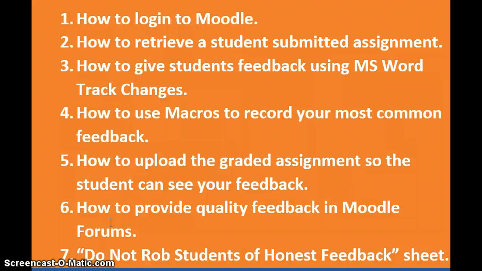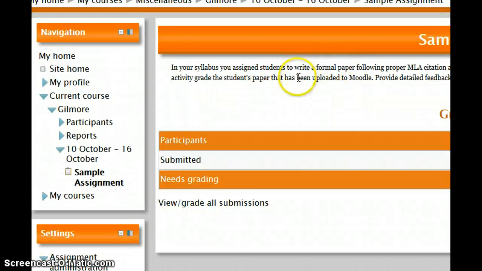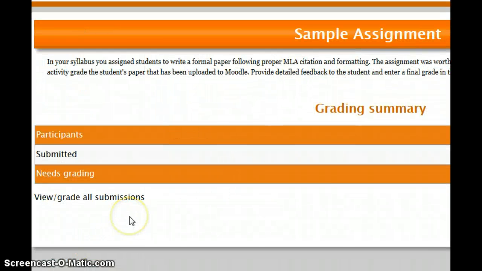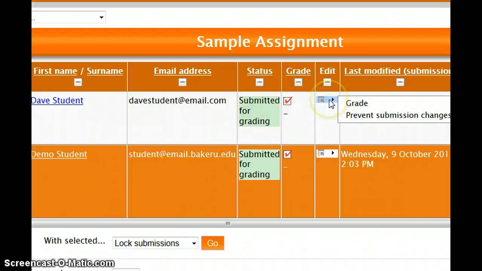Now I'm going to show you how to retrieve a student submitted assignment. Once you click on your course, the course information will pull up. I'm going to be clicking on Sample Assignment to show you how to pull up a student assignment. My screen isn't showing all of the Moodle screen, but basically you just need to know about this button. Click View Grade All Submissions, and a page will come up that looks similar to a grade book. You want to go under Edit, highlight this arrow, and highlight Grade.